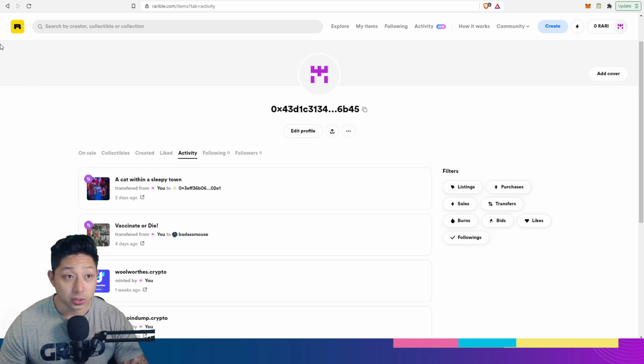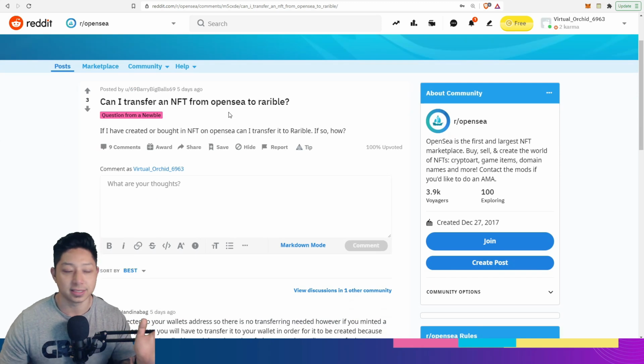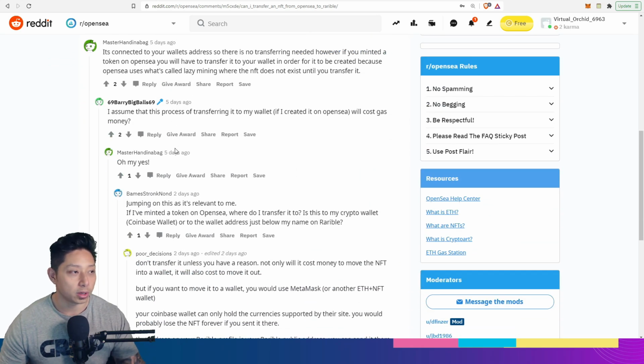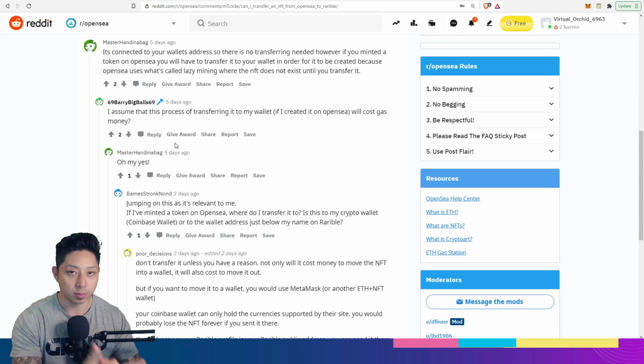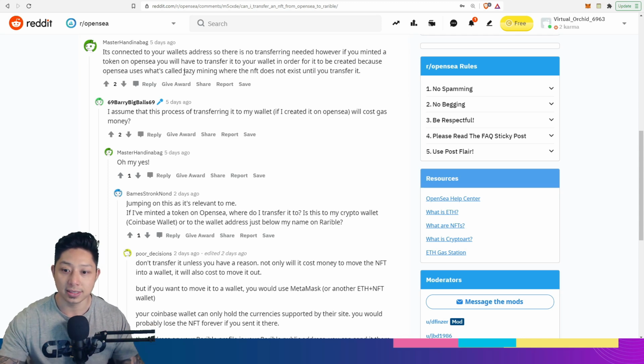I did do some research and this is what I found. This is the OpenSea official Reddit forum, and someone's pretty much asked the same question. Can I transfer an NFT from OpenSea to Rarible? An individual answered that it's because OpenSea uses lazy minting. You have to move it from your OpenSea account into your wallet before it connects with Rarible, Mintable, everything else. In order for it to sit in your wallet, you need to pay gas for it to go from OpenSea to your MetaMask wallet, and obviously we don't want to pay gas for that procedure, given that gas is so expensive. So that is the answer to that question that I and a few other people had.